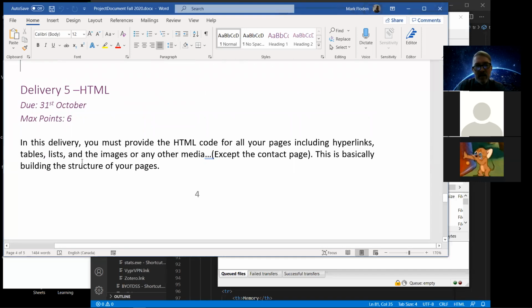At that point, we expect to see some HTML. In fact, we expect to see a lot of HTML. So that's where you have to write your HTML. You would have all your pages there, but we haven't asked you to do the CSS styling yet. So it'll be HTML, but we haven't asked you to really format anything properly. Just the HTML with the images and all the links working, that type of thing.